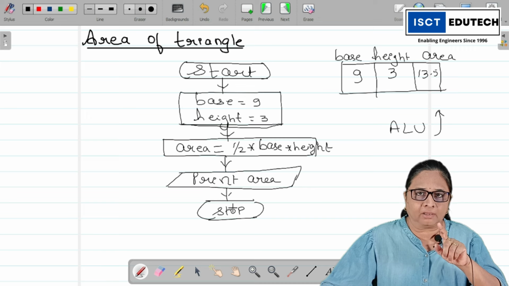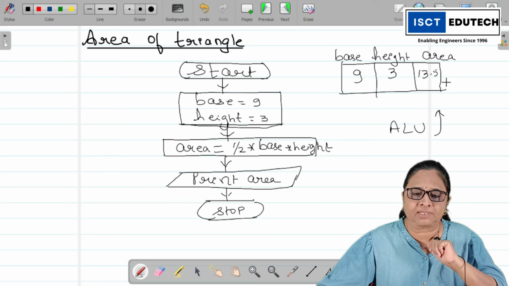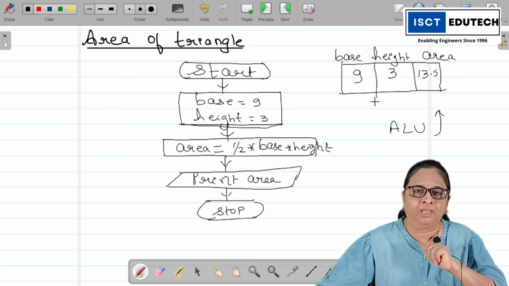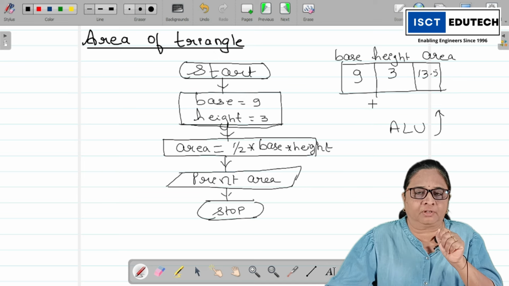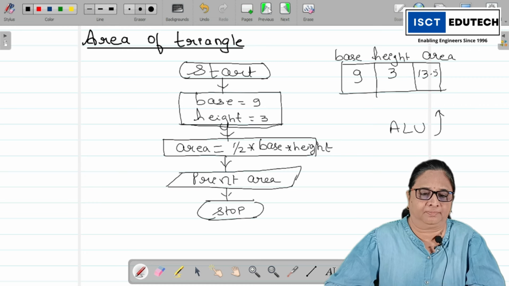How many variables have I taken in this flowchart? 3. Base, height, area. Okay, now pause the video for a minute and write the flowchart to find the voltage. Refer to the algorithm of the voltage and write it.